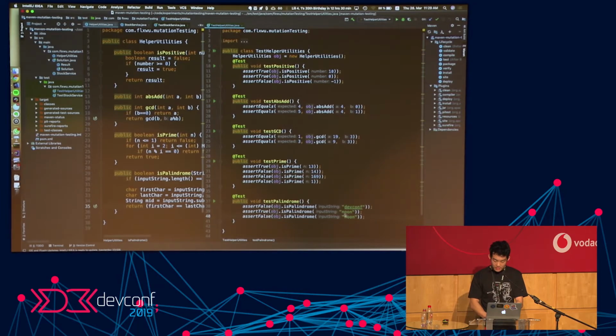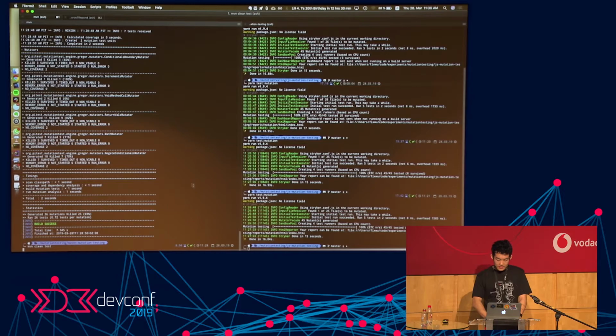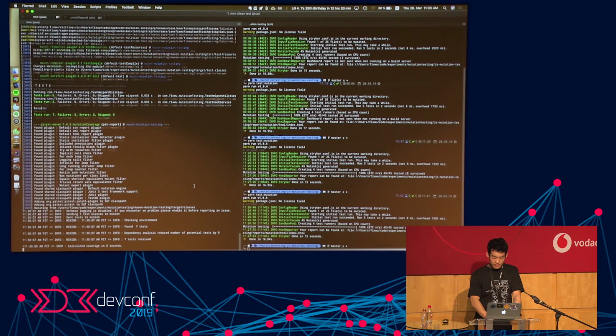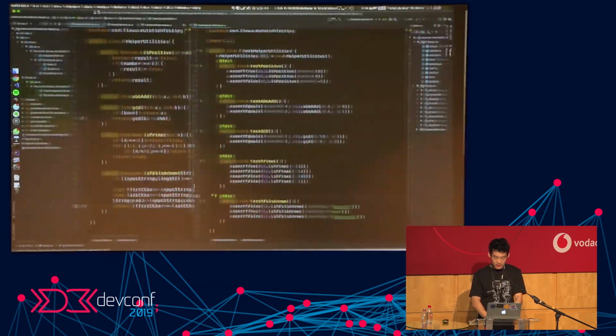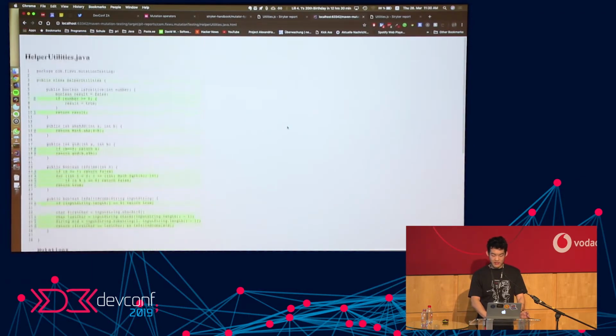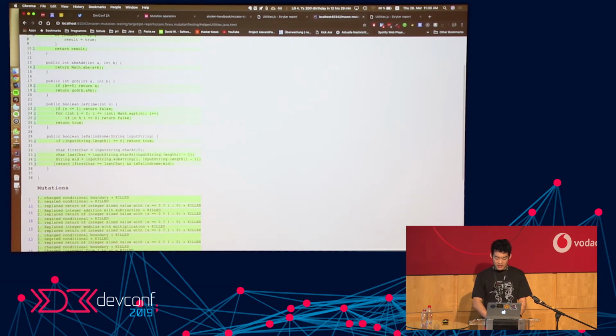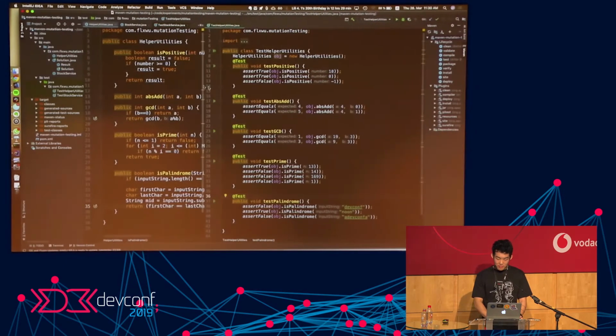Assert false, for example, "devconf a". And now we can run that again. And we've killed all of them. So you can actually see that there is a difference between the tools. You might want to take a look at the different mutants that all these tools have. And we saw in this case that there was one mutant that Striker didn't discover, but PyTest discovered. So we want to move on in PyTest.